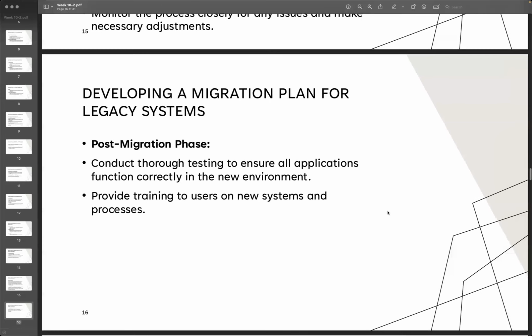And also after we finish everything, we have the post-migration phase. So we'll conduct testing to ensure all the applications function correctly in the new environment. We need to check all the functions, all the buttons, also the output, to see whether they show all the content correctly. Okay. And later, after we finish, maybe we need to provide training to users on the new system and process.